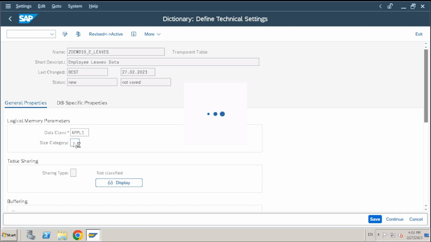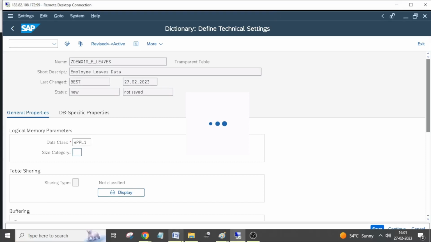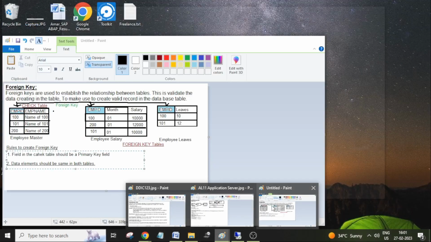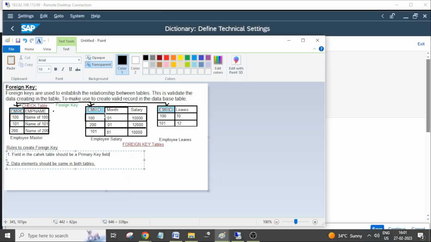So these concepts are like foreign keys and everything. You can only understand by practicing. So let's take this example. In the employee salary table, how many fields do we have? So we have employee ID, month, and salary, right? We are assigning a foreign key relationship for employee ID. Can we assign foreign key relationship for month also?